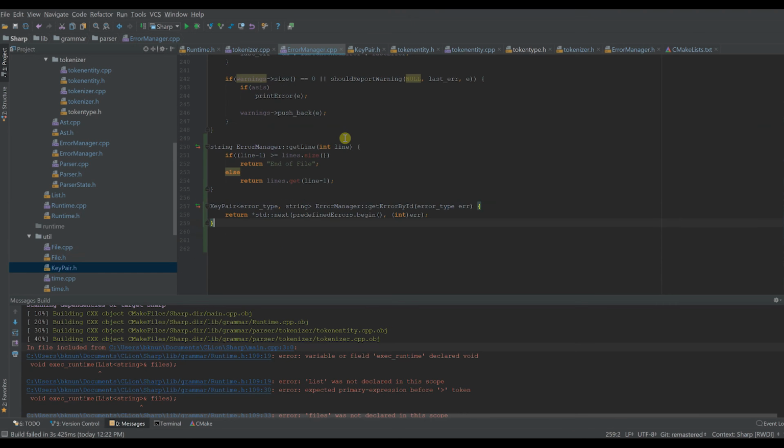Next, we have our getErrorById function, and what that's going to do is return the type of error that we have in our list. So we're literally just going to access this predefined errors list and get the error type at the index of that error. Next, we have hasErrors. What this is going to do is check whether or not we have any errors at all. And if we do, just make sure that our unfiltered errors is not equal to 0.